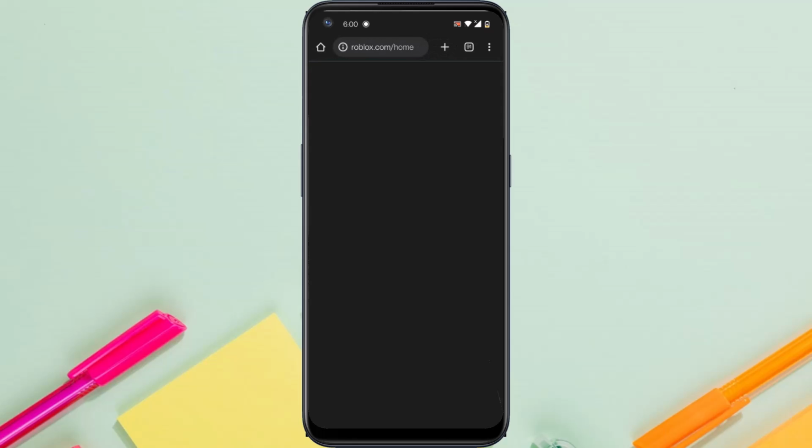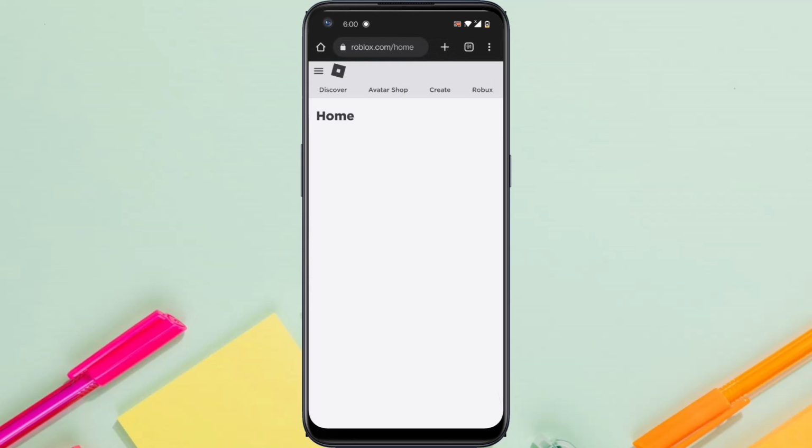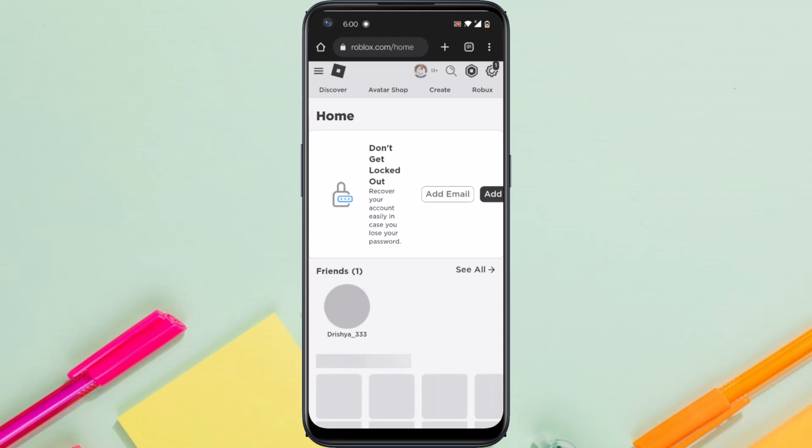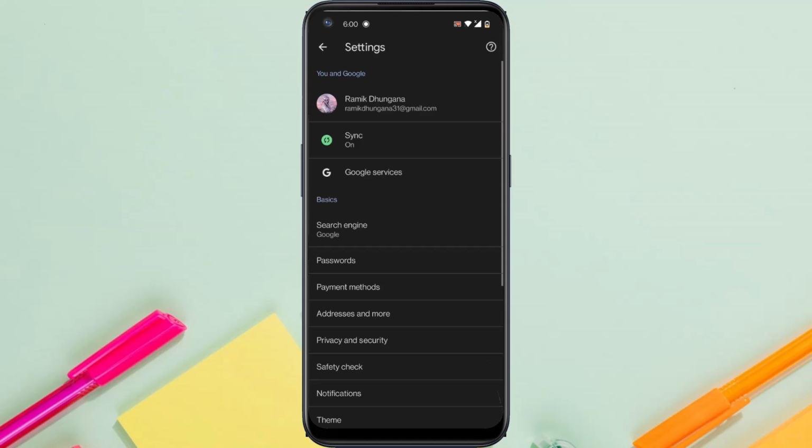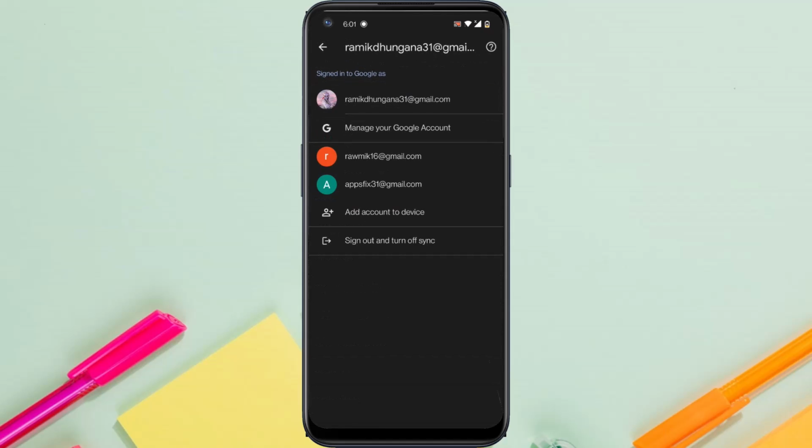And now, once you've opened your browser, you'll see three dots on the top right corner of your screen. So you'll have to tap on it. And now, tap on the second last option, which is settings. Now it will take you to this page where on the top side you can see your name as well as your mail address. So simply tap on it and now it will show you all of the accounts which are currently on your device.